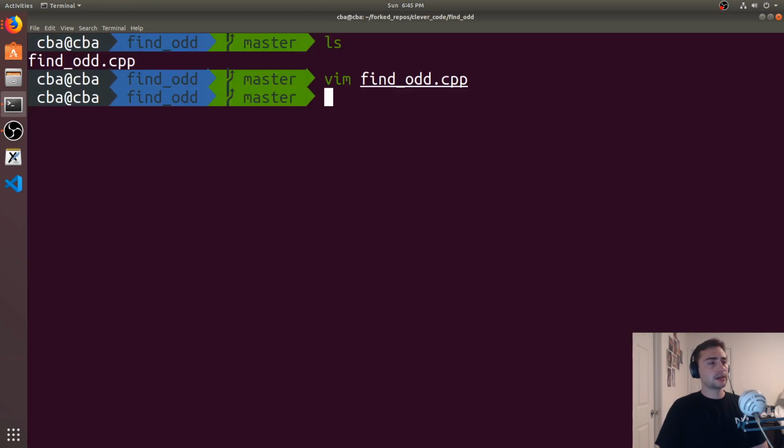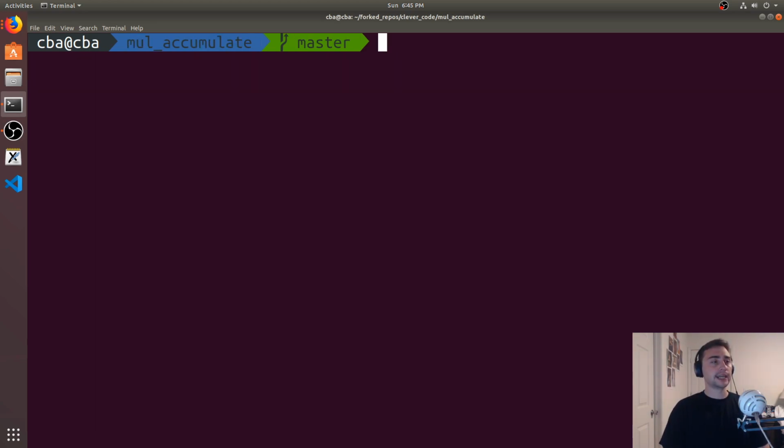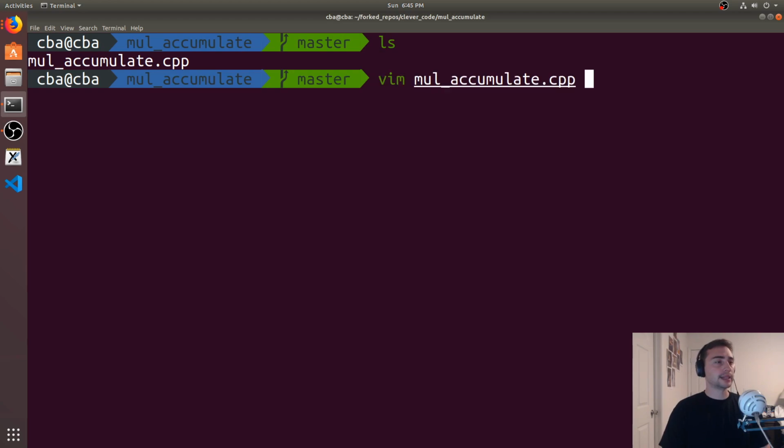Our problem is slightly different though, because instead of just doing this kind of reduce operation for a single container, now we're talking about multiple containers. So how do we do this? Let's go ahead and go to multiply and accumulate and look at a couple examples here.